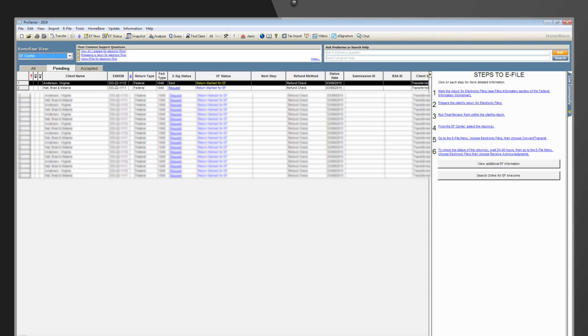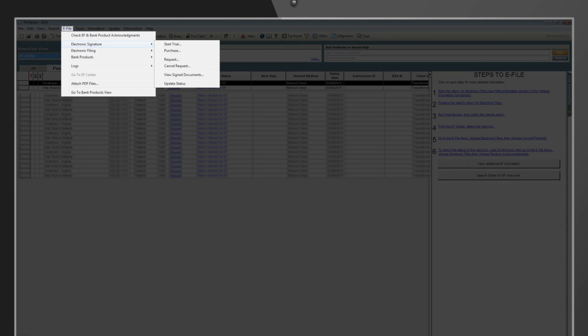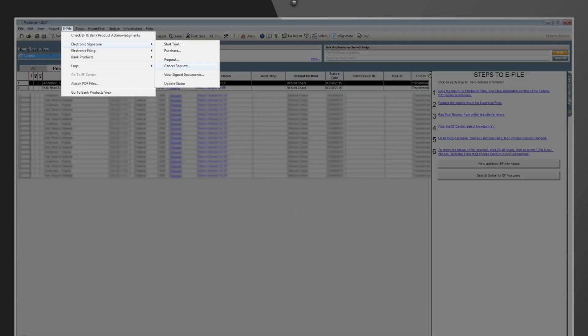If after sending an e-signature request, you need to change your return and resubmit or realize that your client will not be able to e-sign, you can cancel the request at any time, which will return the e-signature credit back into your balance. To cancel a request that is showing as sent in the eSig status column, highlight the client in the EF Homebase view and go to the eFile menu, then to Electronic Signature, then to Cancel Request.